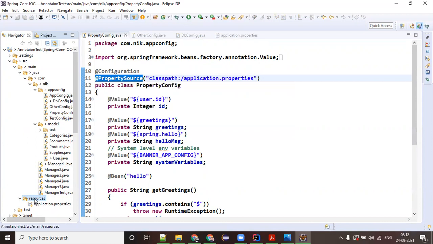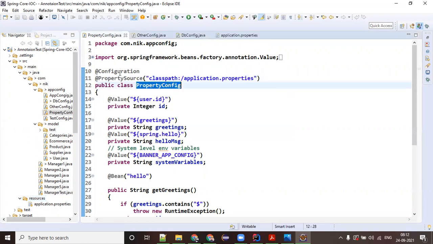Now, while creating, while loading this class property config, I'm asking the Spring Framework, hey, go to my resources folder and load this application.properties file. Spring will simply go to this resources folder and it will load the application.properties file.